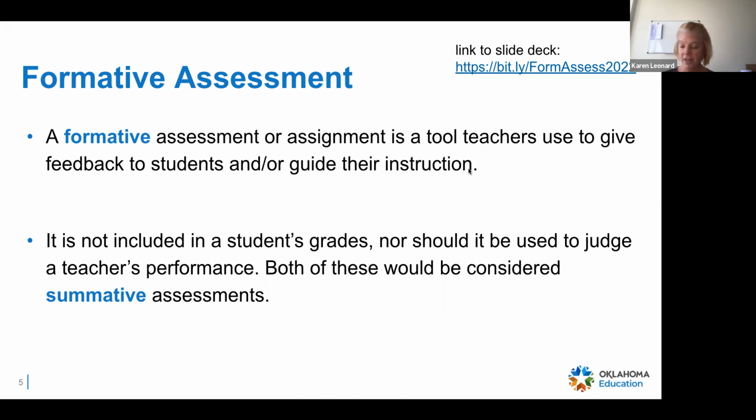My perception of formative assessment is that it does not go into a student's grade. It's used to guide instruction. And I classify summative assessment as something that would receive a grade.